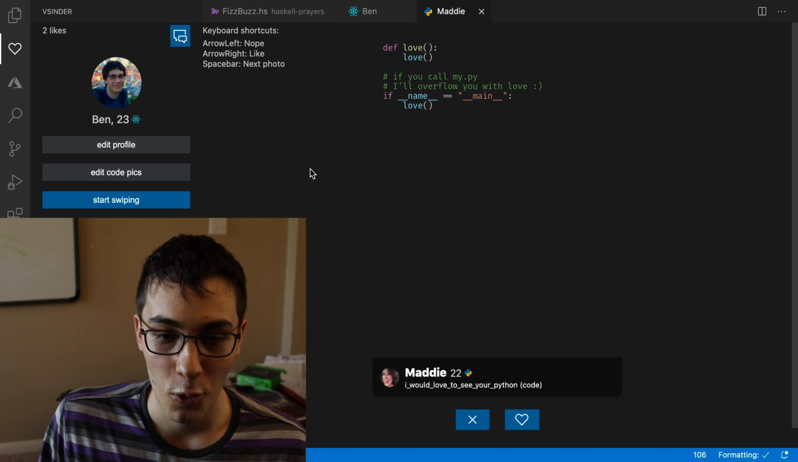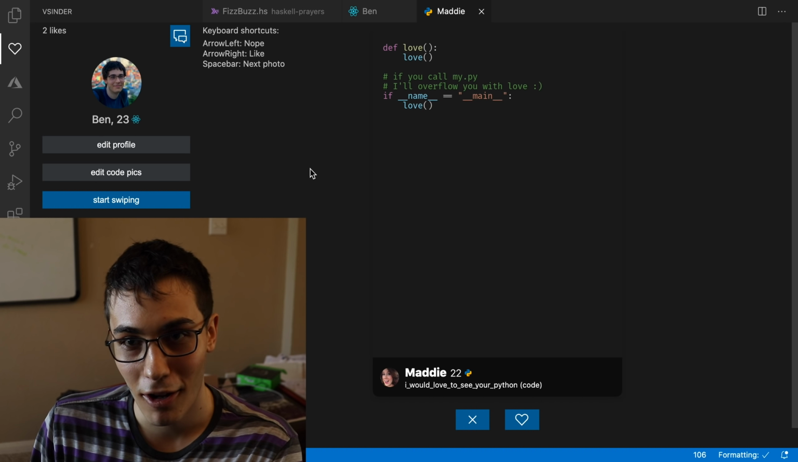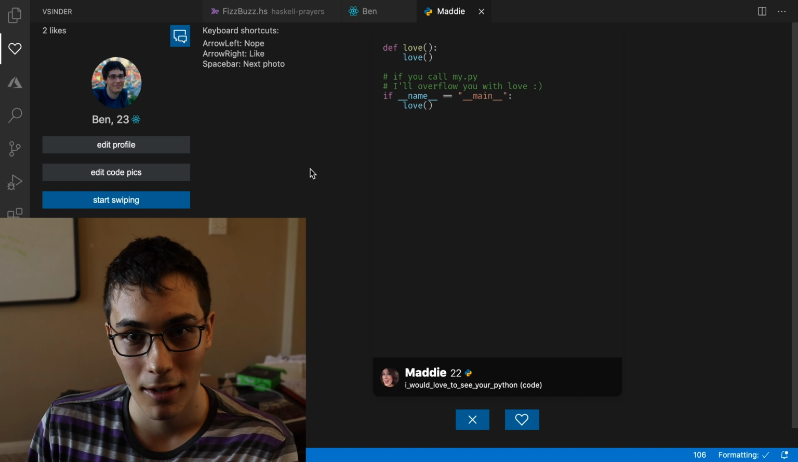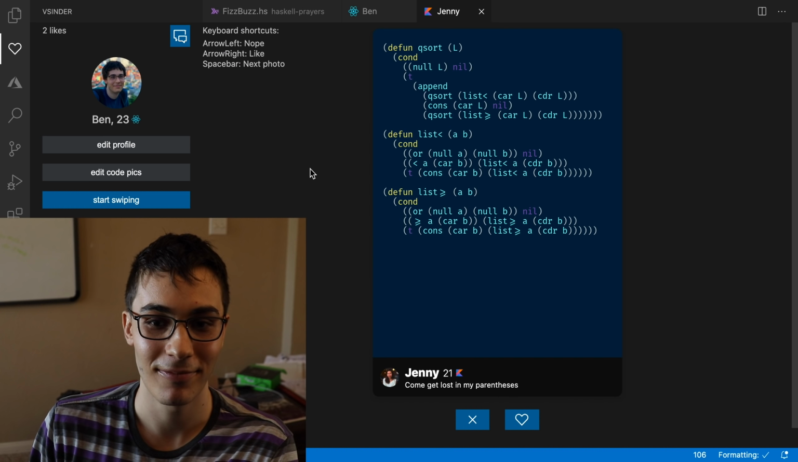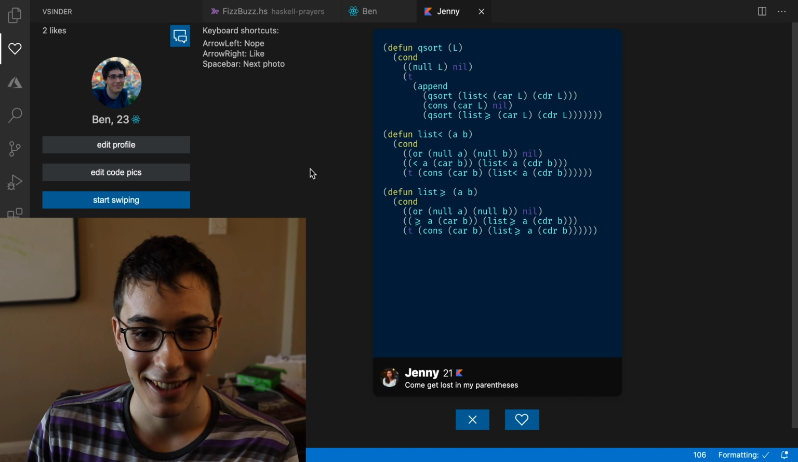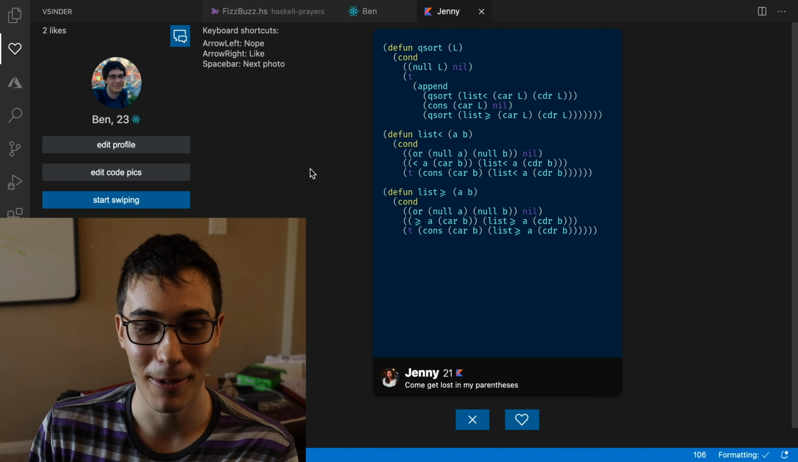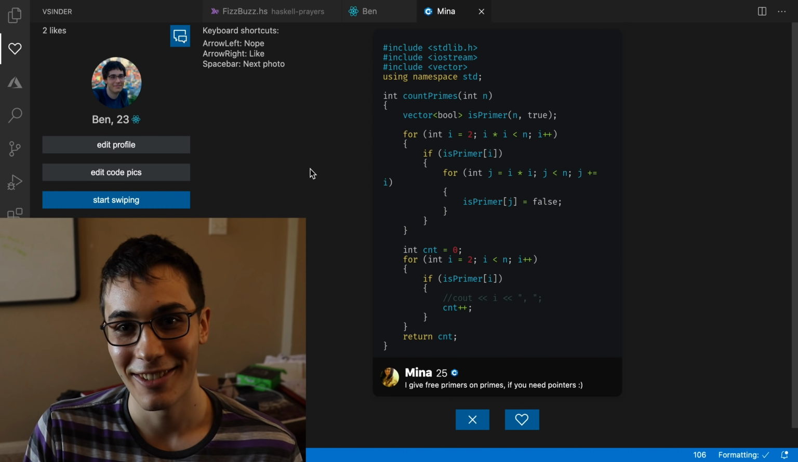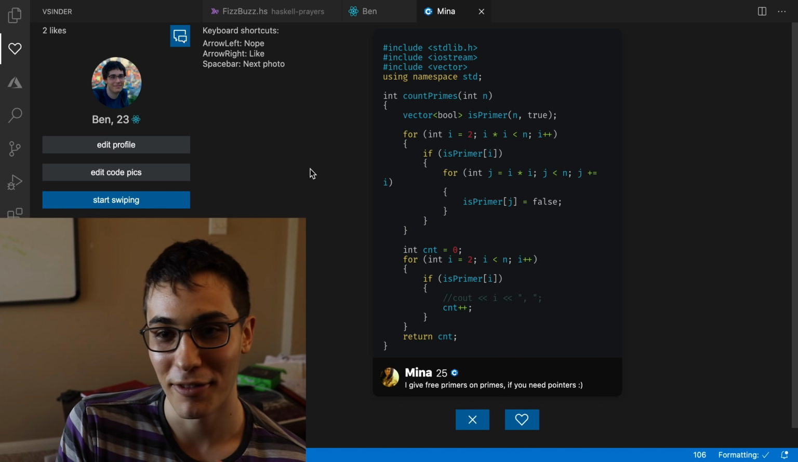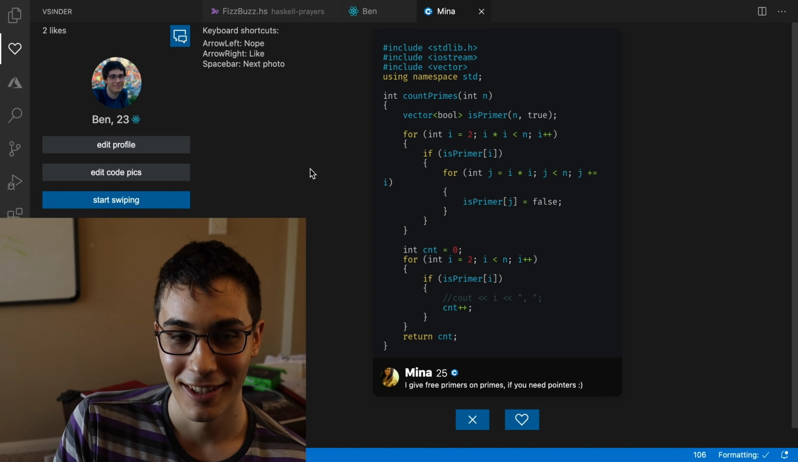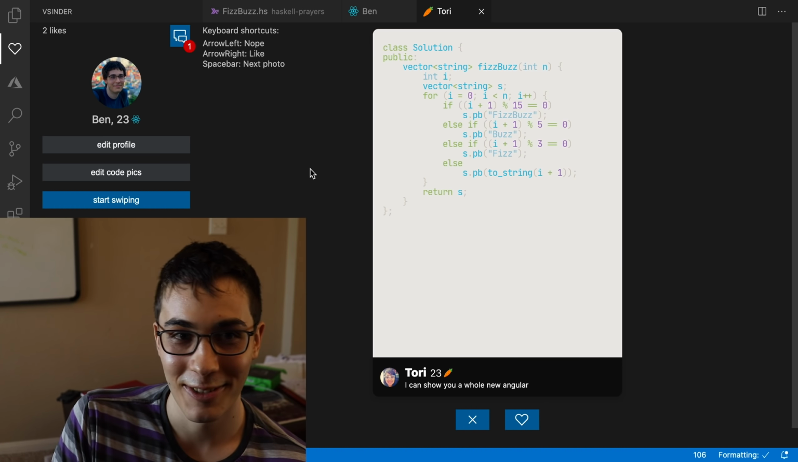All right, so we got Maddie up first. "If you call my.py, I'll overfill you with love." No. Jenny, ooh, a Q sort in Lisp. "Come get lost in my parentheses." Okay, we'll like. Mina with some CPP. "I am a big fan of CPP. I give free primers on primes if you need pointers." All right. I'll give that a like.